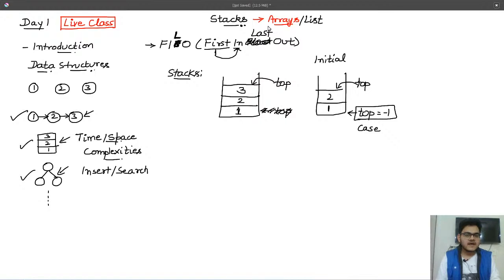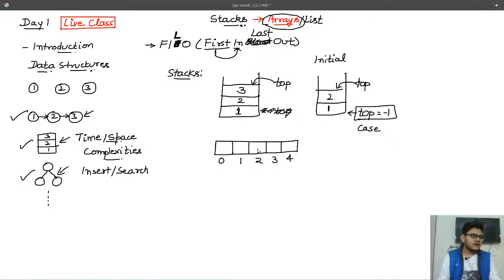Now we are going to use arrays to implement this type of data structure. Let's say I will construct an array here, 1, 2, 3 and 4. Let's say there are 4 elements. We know that in arrays indexing starts from 0. So 0, 1, 2, 3 and 4.